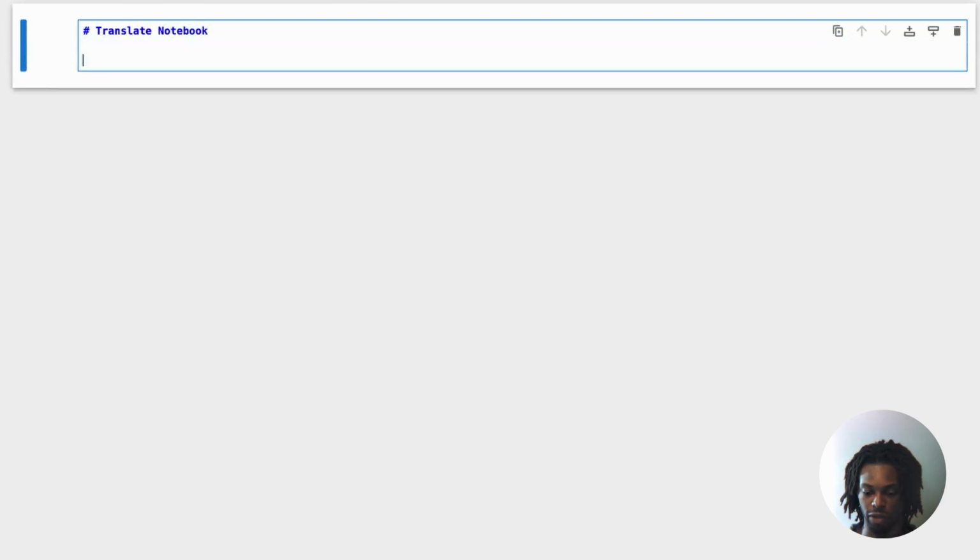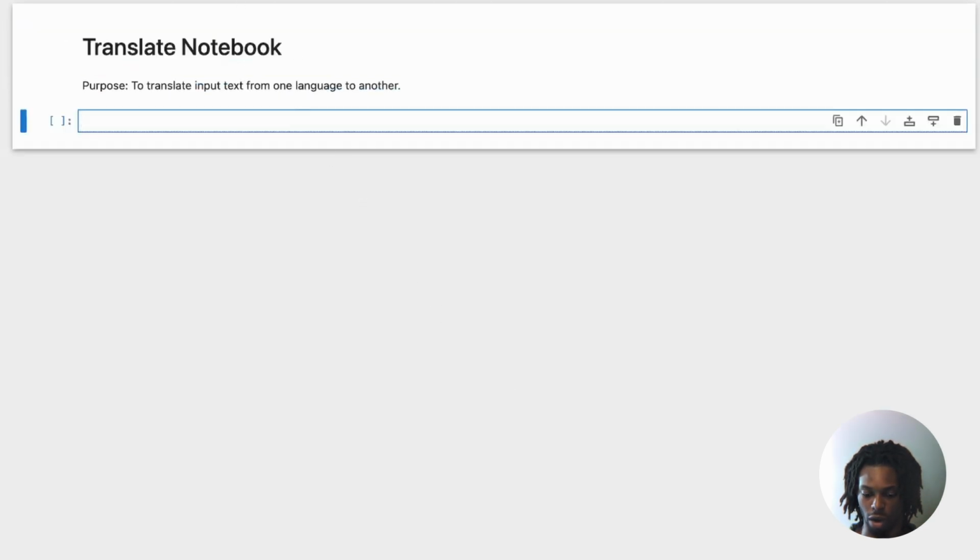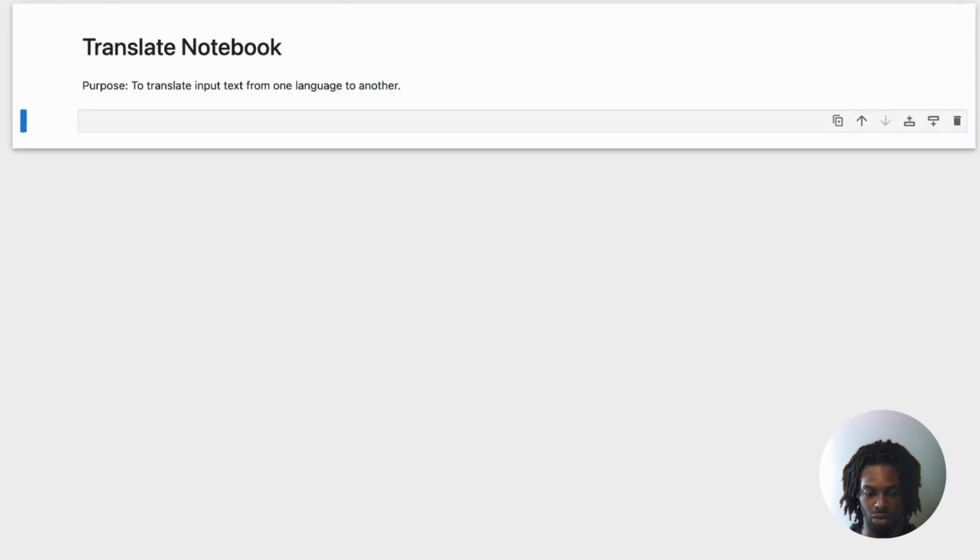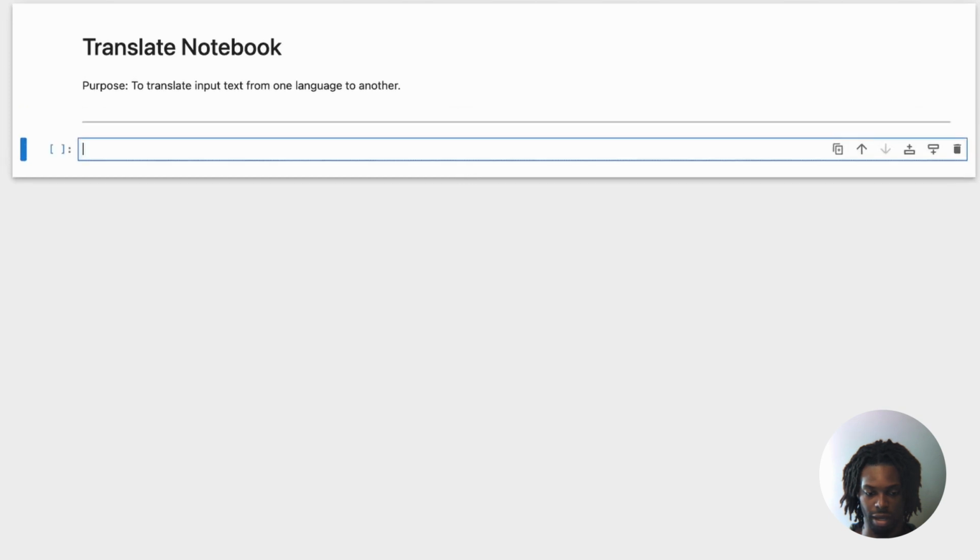First things first, let's title this. As a shortcut, you can use M to convert the cell to Markdown. So: Translate Notebook. We'll say the purpose is to translate input text from one language to another, right? That is what we are trying to accomplish here. We can just set that aside like that.